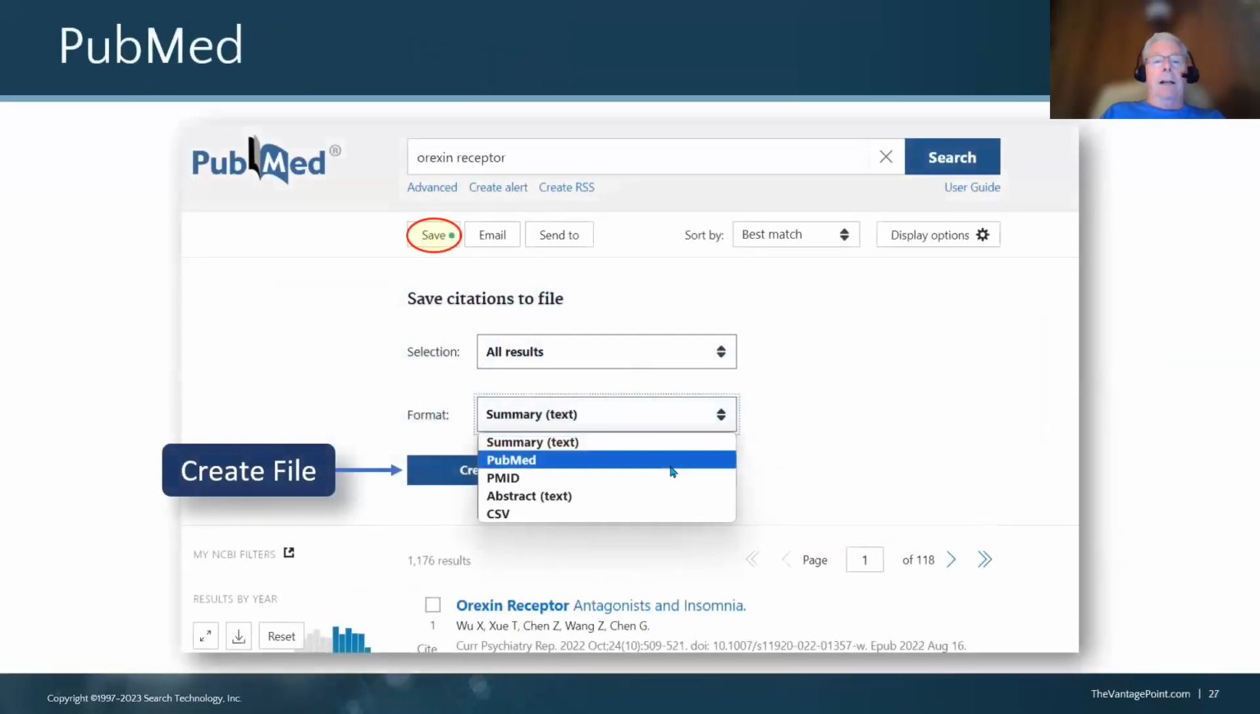PubMed, again, you'll notice we've searched. We have so many documents. We have formats that are available. We want all results. Sometimes you find that you'll only get the results of just what's available on the page, but you want all results. So just be aware of that. And the format that you're using is the PubMed format.